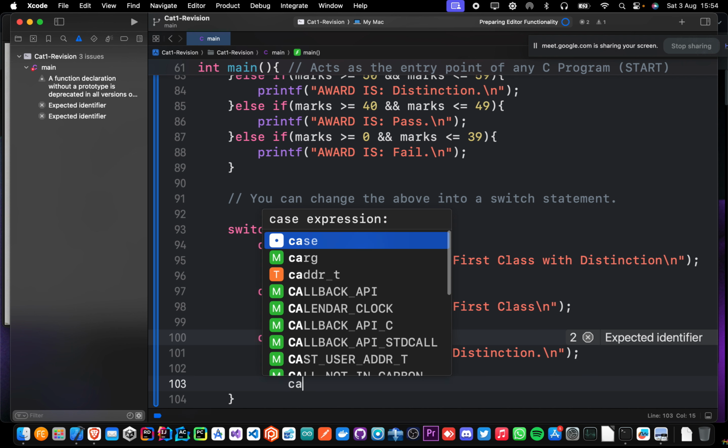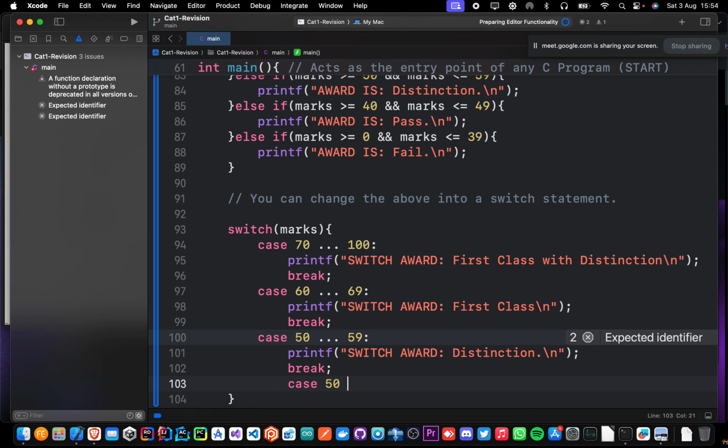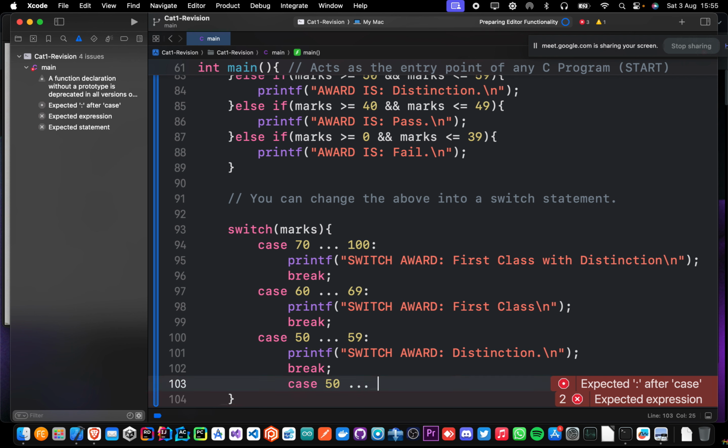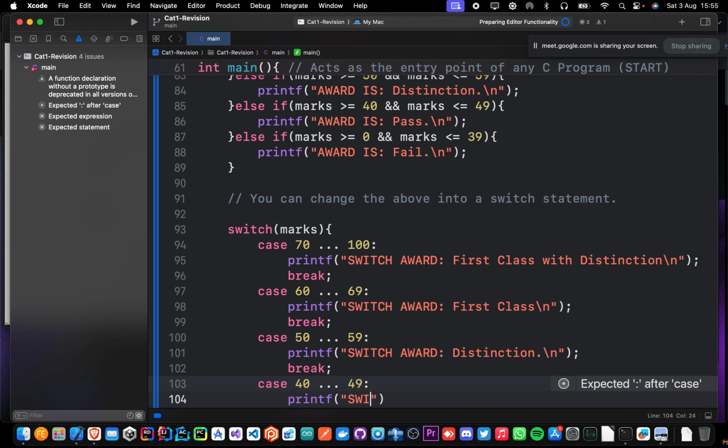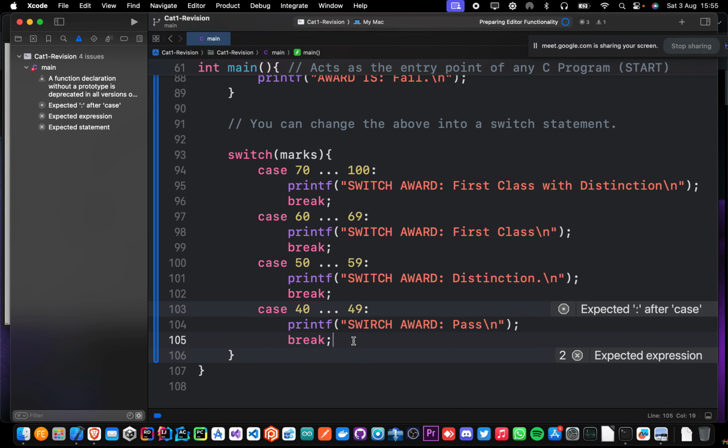Then the other case is case 40 to 49, okay? 40 to 49, not 50. Break, so this is 40, and then you printf switch a word is what? Pass. And the last thing, a unique thing about the switch is that it contains the default case.